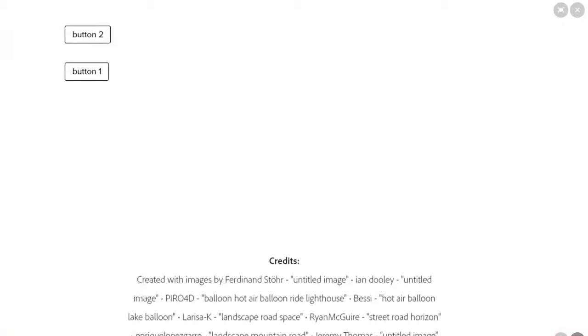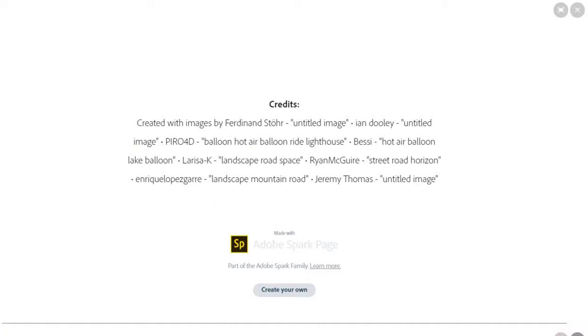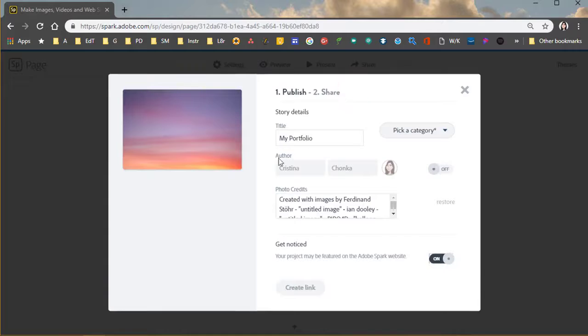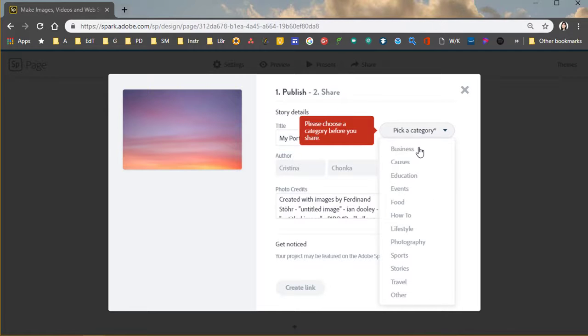The other thing that I really like is on pages, when you insert images from Creative Commons sources, Adobe Spark automatically creates a credits section and tags the sources of all of those images for you. Especially helpful for your students. They don't have to worry about attributions. When you're ready to share your page, click on Publish and Share Link, choose some additional information, and then you can create link.